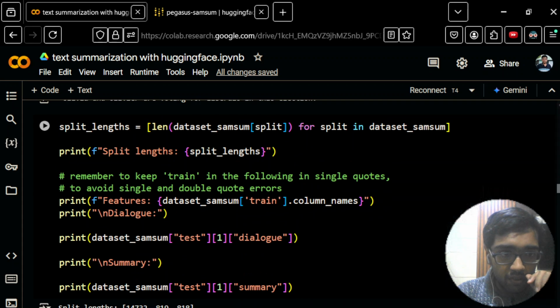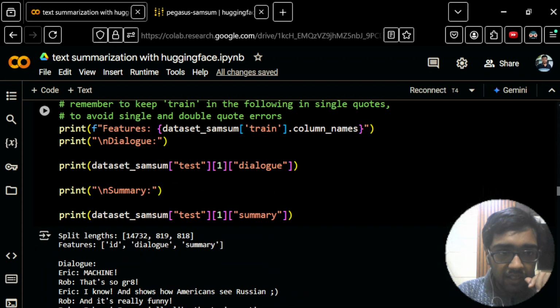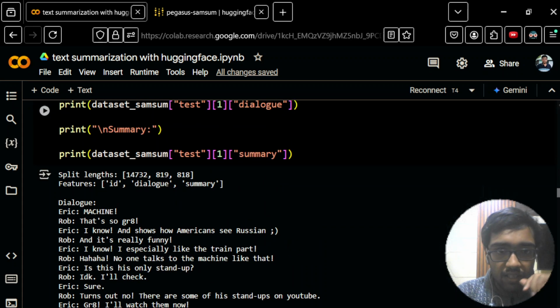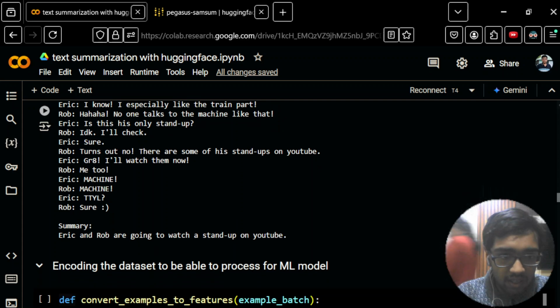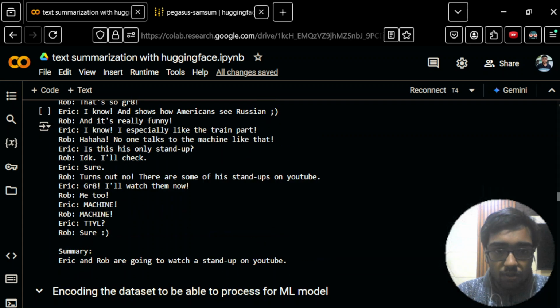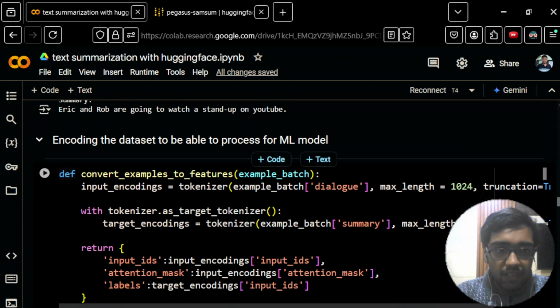So what things we printed: the split lengths are there, the three features are getting printed, and then the dialog is getting printed. And then we also have a blank line over here, and then a summary. For the summary we are seeing the corresponding summary of the same record. As you can see in the test subset, the same record number, and then we are seeing the summary feature. So for this dialog, this is the dialog you can read, and this is the corresponding summary over here. So in this way there will be many such records on which our model will actually be trained.